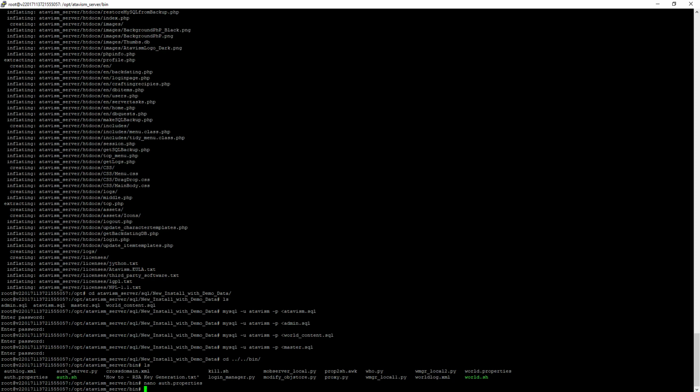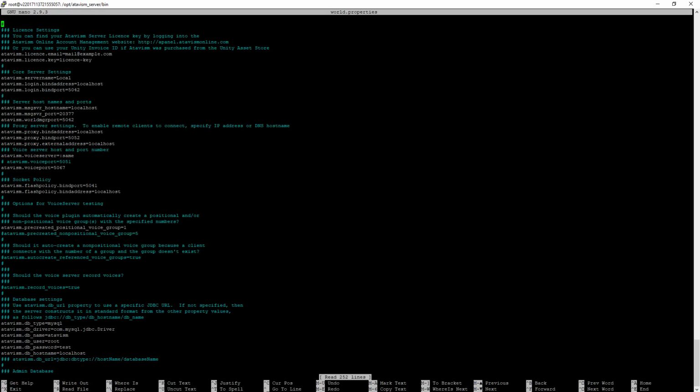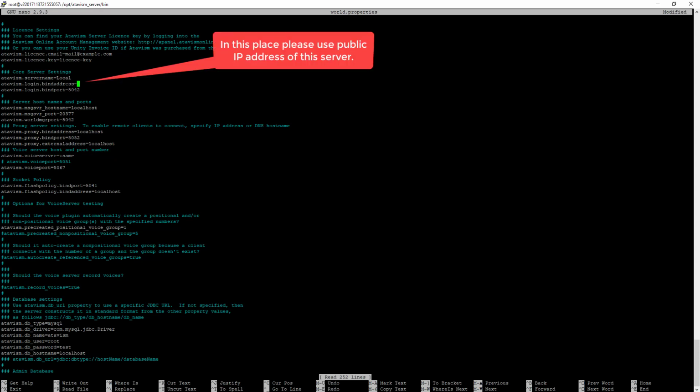The next, second part is the world.properties. Here we'll need to specify your email address and your license key. You will have this information in your account on the A panel. Here we also need to specify the bind address. We will use the public IP address of this server, at least for this tutorial.